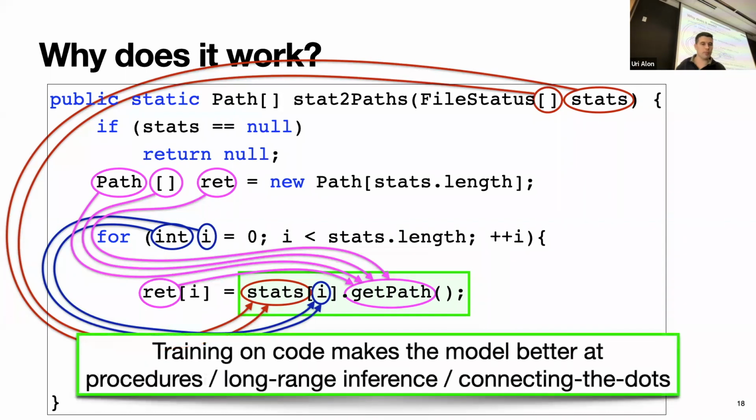In other words, we believe that training on code makes the model better at some form of procedures or long-range inference, or gives it an ability to connect the dots. While a model that was trained only on natural language might have better natural language knowledge, it doesn't have this ability of connecting the dots that is required when training a model on source code.